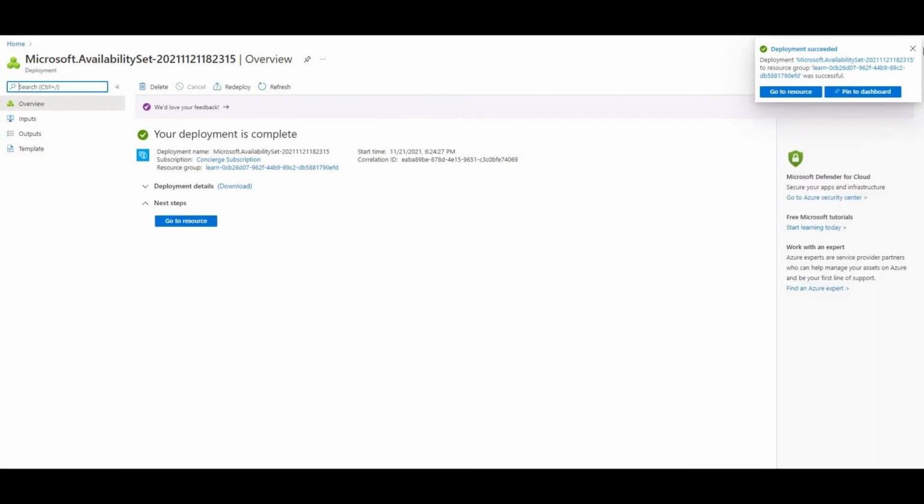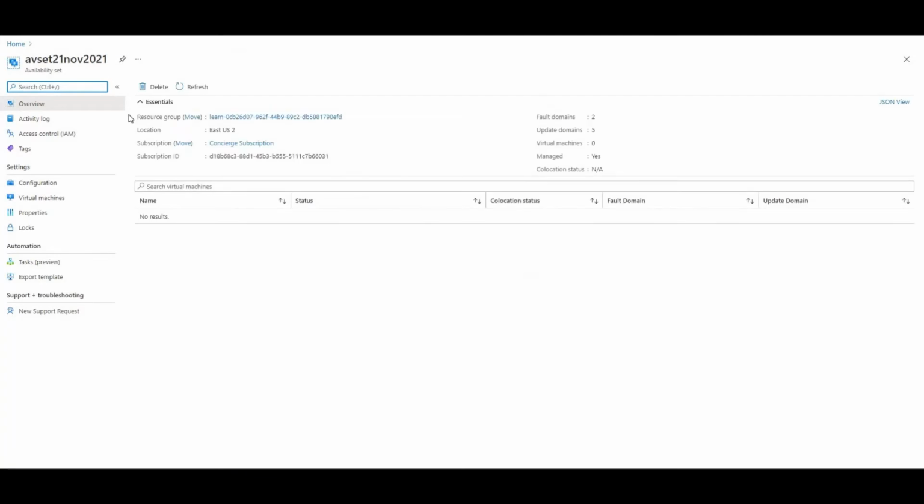Yes, deployment is succeeded. So the resource has been created here. So we can see that this availability set is created. Now I am going to set the credential, then I am going to create the virtual machines and put the virtual machines in this availability set.